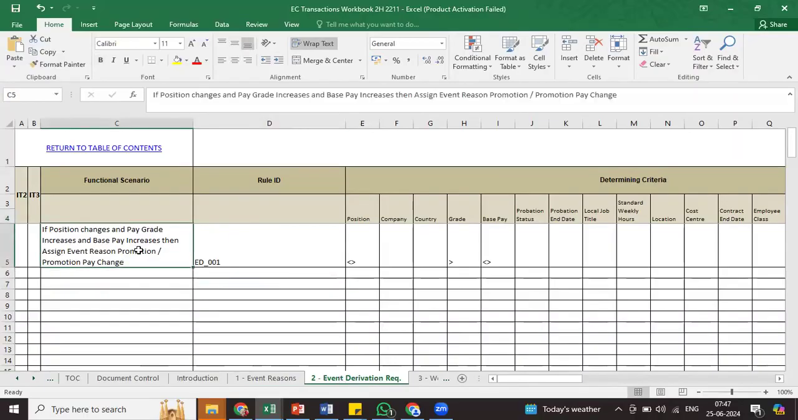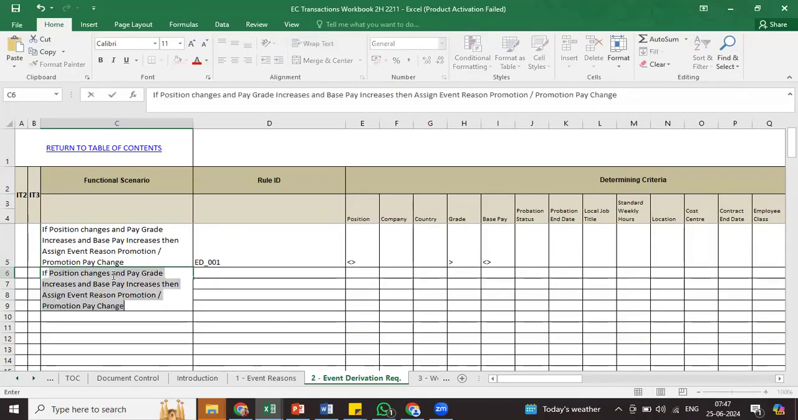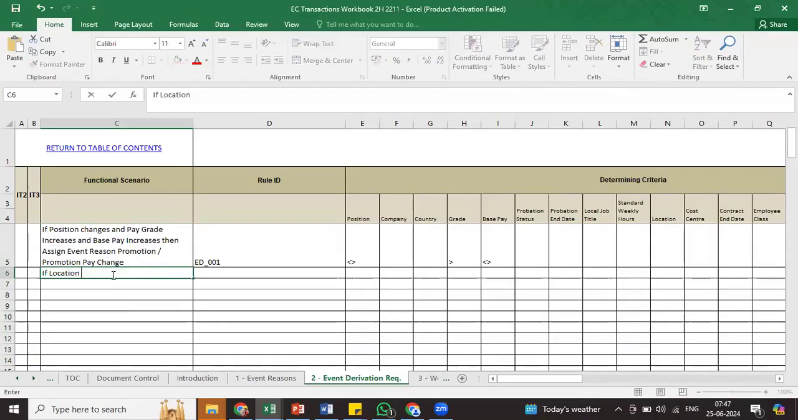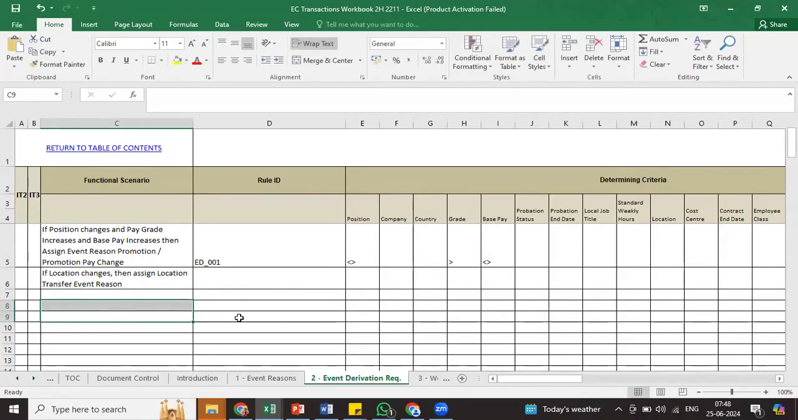Now, if you see, an example is given. If position changes and grade increases and pay increases, then assign event reason promotion or promotion with pay change. So this is the logic that they want to have. Similarly, they will give the change here. If location changes, then assign location transfer event reason. So your customer has to give this logic. Whenever a field is changed in the job information or comp information, what should be the event reason?